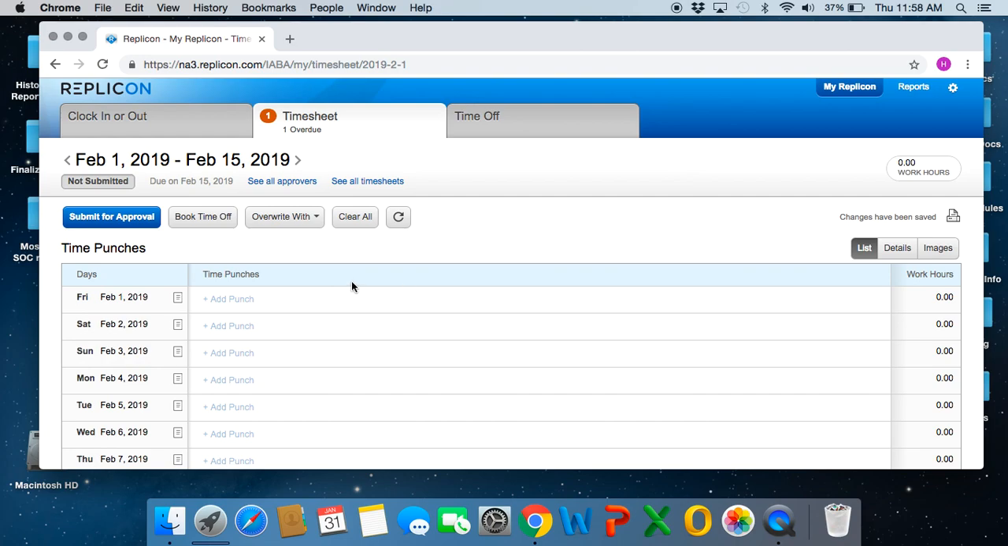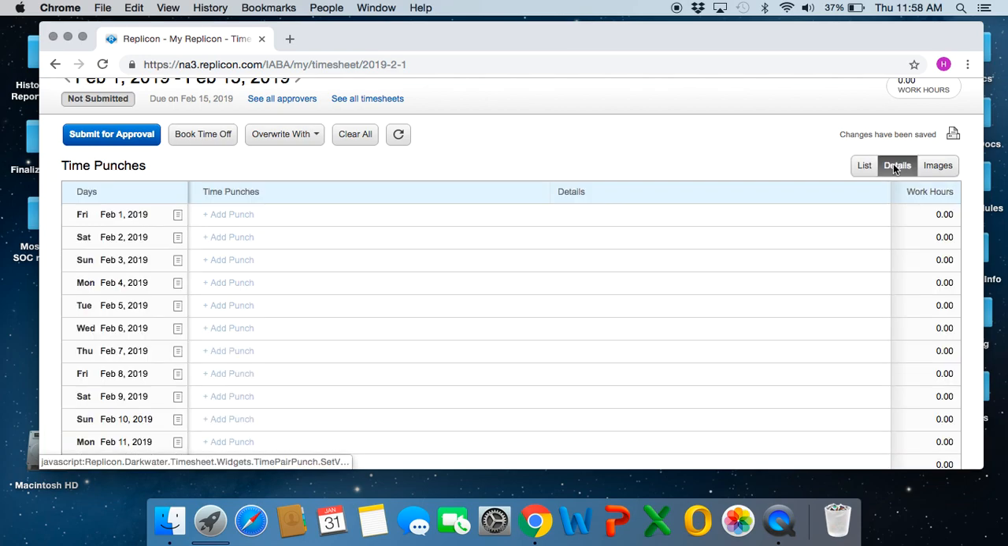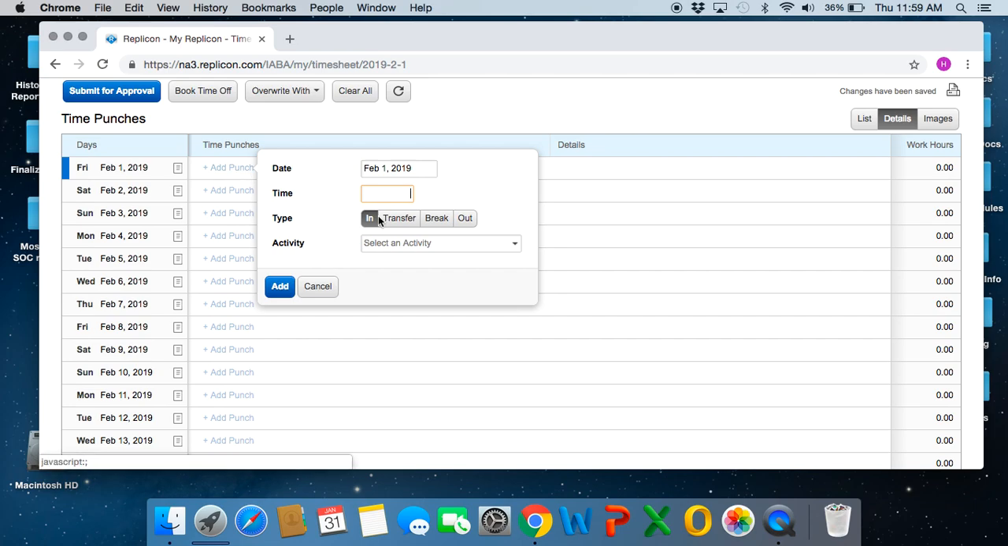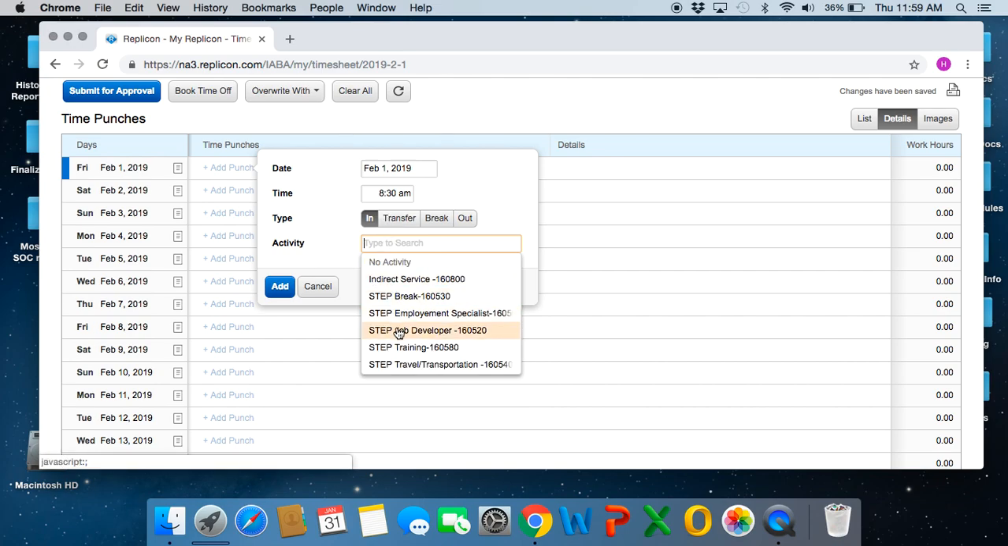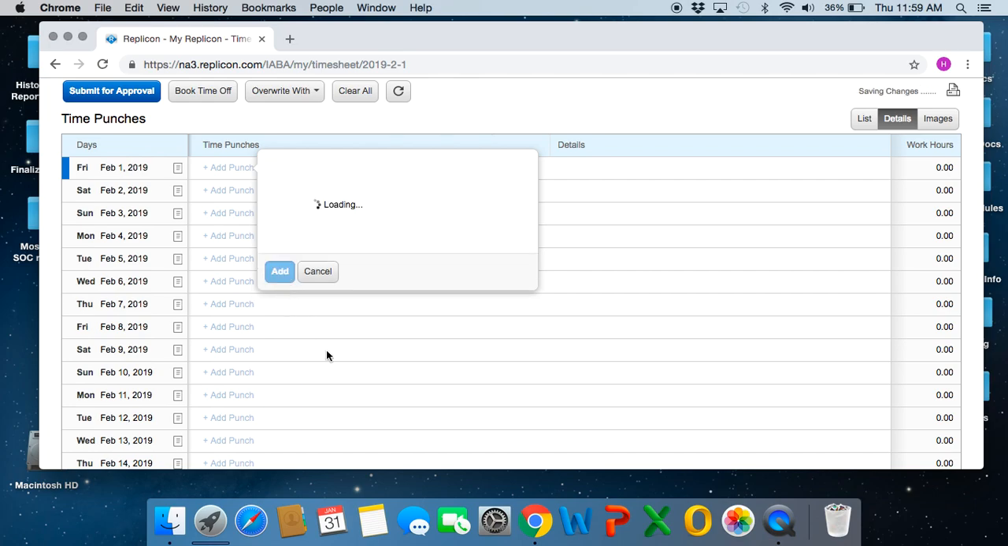The first one I'm going to do is just a typical 6-hour day. And again, remember, I like using details, so I'm just going to hit details and add the first punch. The first punch would be if you work a regular 6-hour day and you start your day at 8:30, and we always start with our break. We're going to hit 8:30 a.m. and we're going to add a break. We're going to add that.